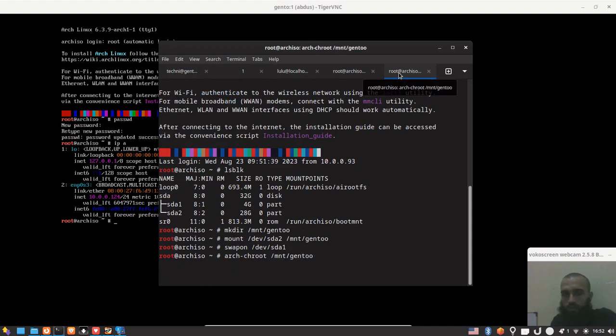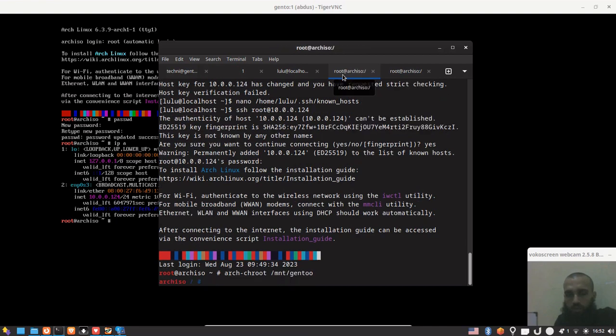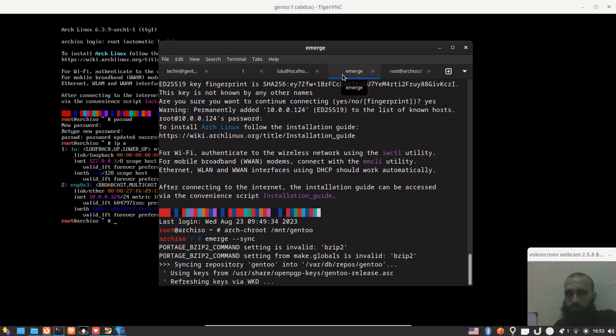Alright, and then arch-chroot, and then /mnt/gentoo. Okay, and then source, you can find it in the history, and this proves that it's permanent. We press it, same thing here, we do arch-chroot /mnt/gentoo, and then should we do it again? Let's run an emerge sync. And if it complained, we may need to do it. It's working.